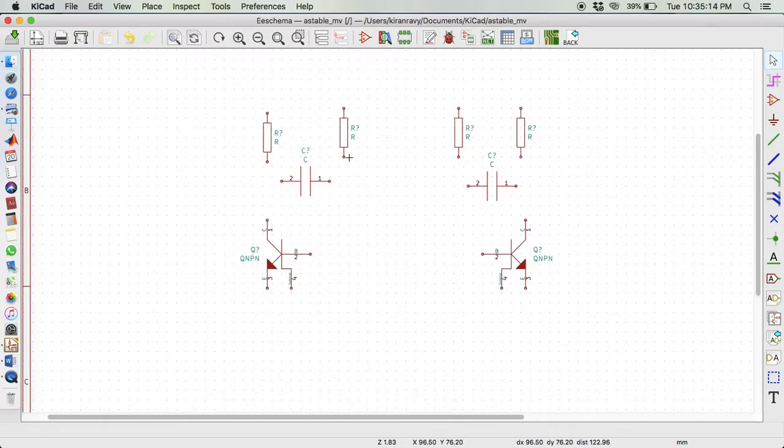Okay, so let's select this and place it in a better way. Okay, so let's select this and be here. Select this. Looks nice.